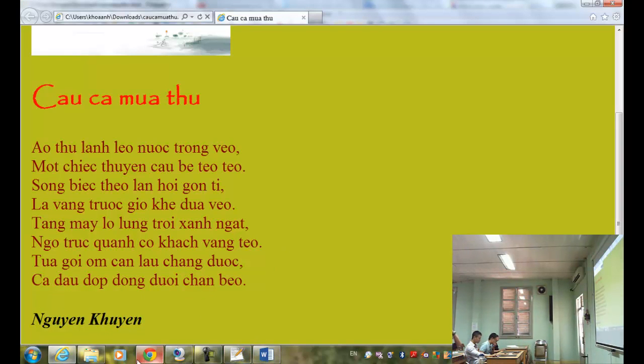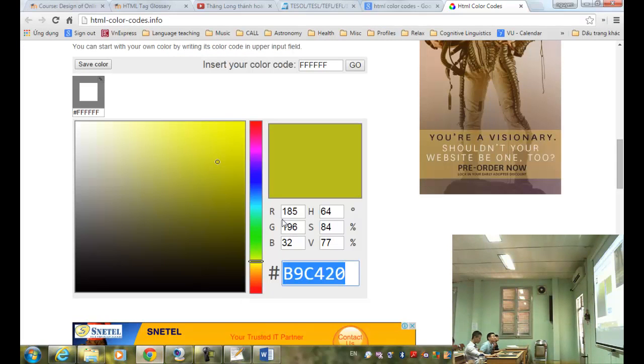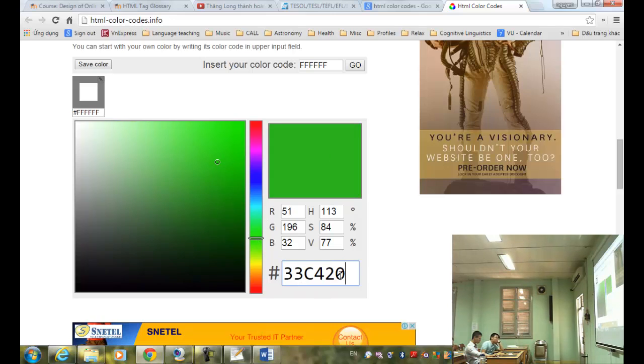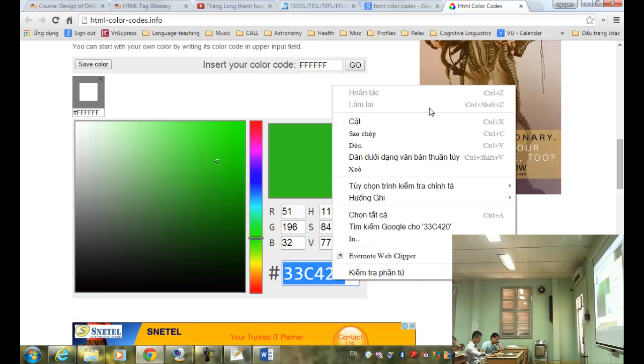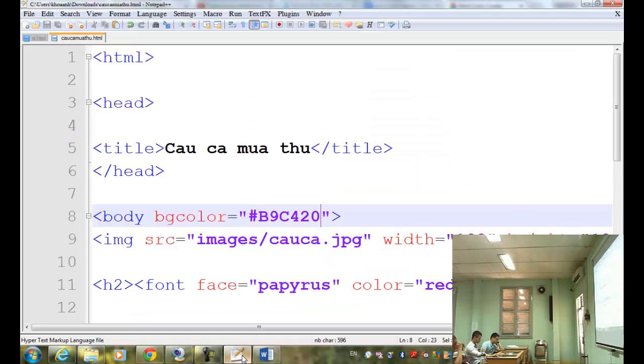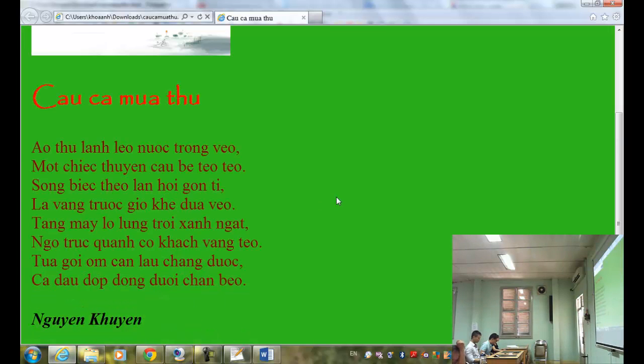Let's say I want this color again. I choose the color again. This time I want this blue or this green, this kind of green. So it is 33C420. 33C420. Copy. And now let me refresh. Yeah, that is exactly the color code that I want.